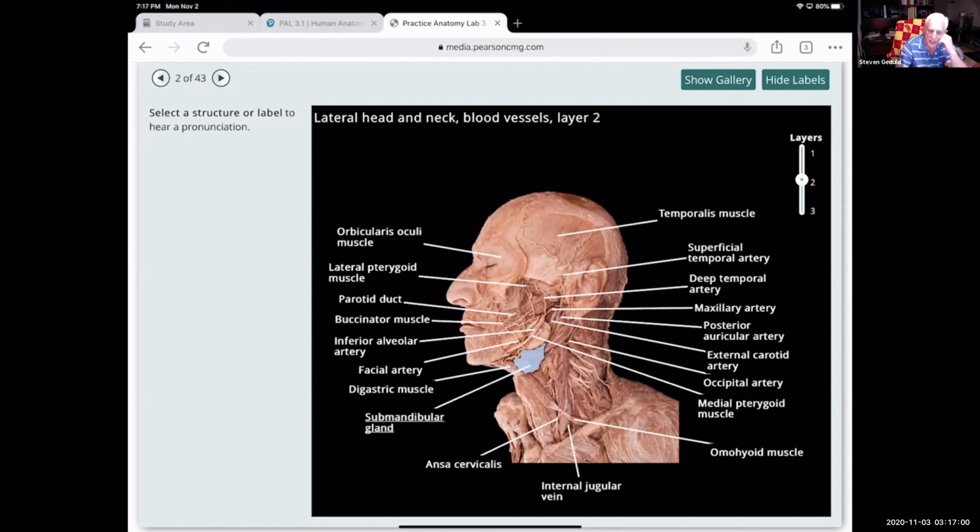Okay. Ansa cervicalis, where it makes a V section there. Your internal jugular vein. This doesn't show the external one. This is your internal jugular vein. Your omohyoid muscle. Again, remember that one has two bellies also, goes through the sling there. An anterior and a posterior omohyoid muscle. That was the medial pterygoid we already talked about.